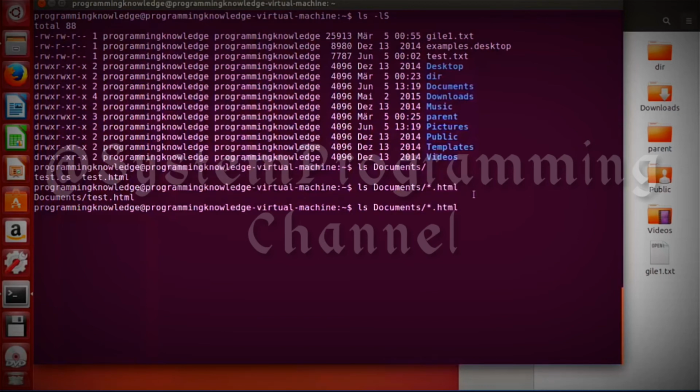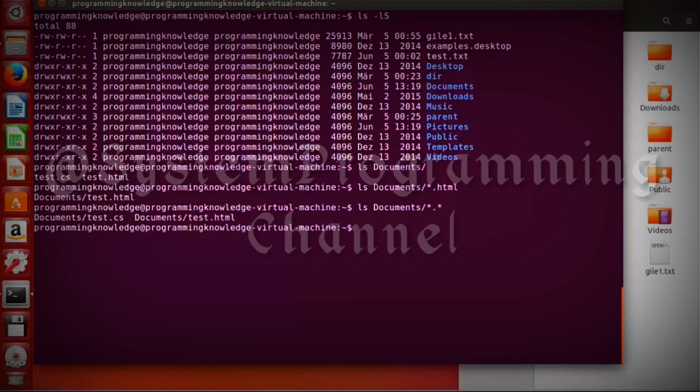In the other way, when you give asterisk, which means all the files, so all the extensions and all the names, right? And press enter, and it will list out these two files which are there in your documents directory, right? Now you can also output the content of your ls to a file.